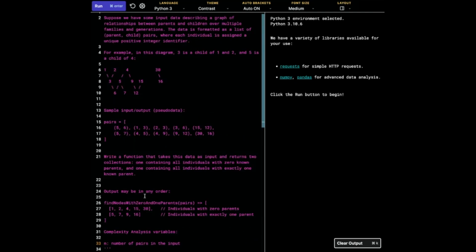So let's imagine you're given a list of relationships between individuals in a family, and you'll be given a list of pairs as input, where the first individual is the parent and the second individual is a child. So I want you to write a function that takes in this list of parent-child pairs as input, and I want you to return two collections. The first one containing the individuals with 0 parents, and the second one containing the individuals with exactly 1 parent.